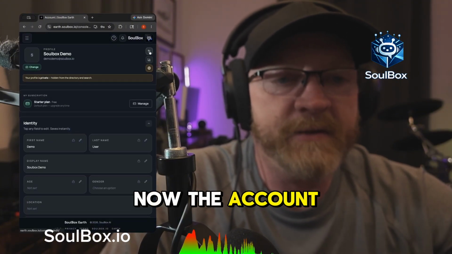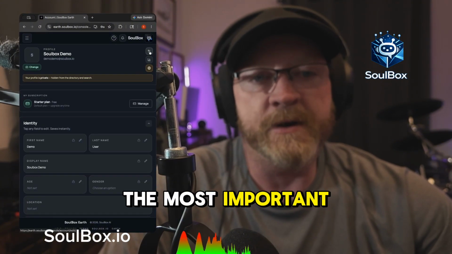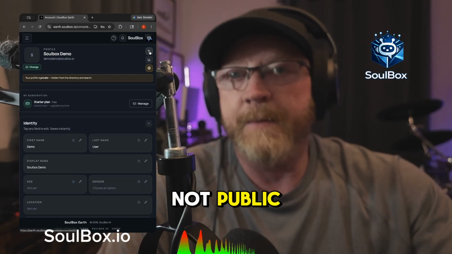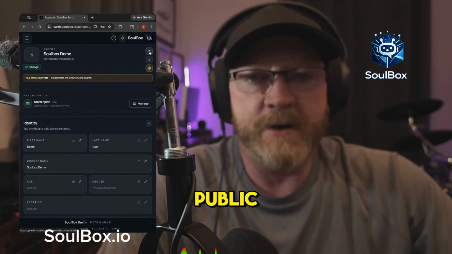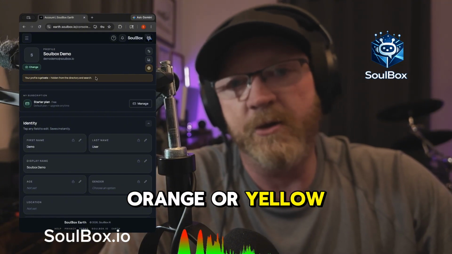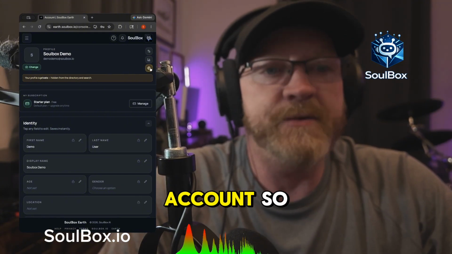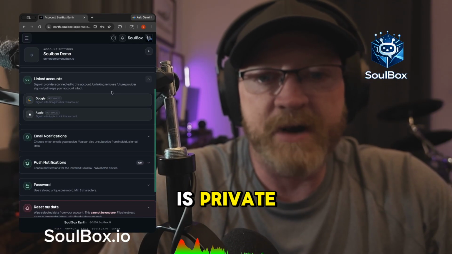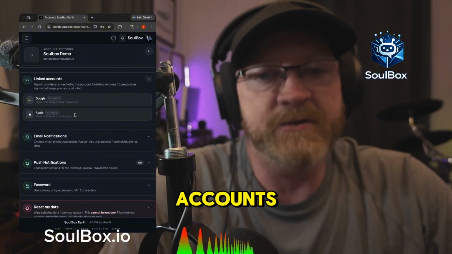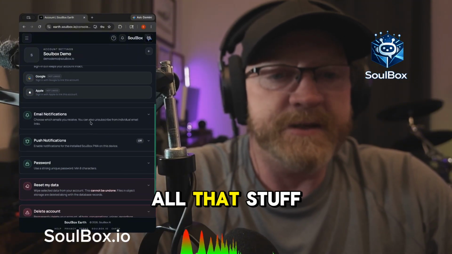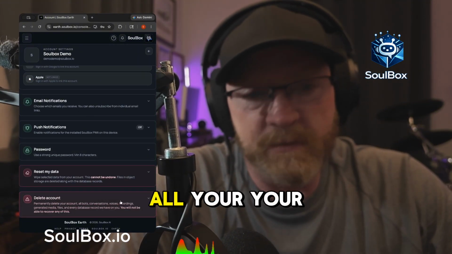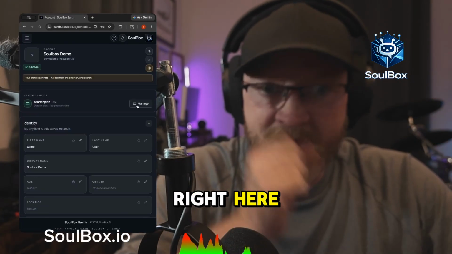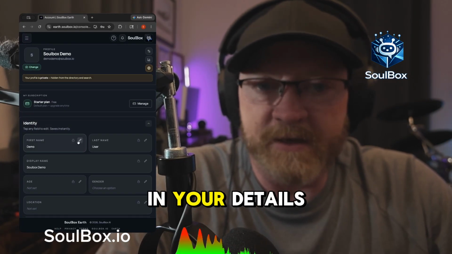Now, the account details are probably the most important. The thing that I want you to understand right away is that your account details are not public unless you enable public, which is why there's this big orange or yellow banner right here that says public account. So you don't have to worry about showing up in the member directory or anything like that. Your account is private and it also has your linked accounts, like if you signed in with Google, your notifications, all your settings are in here. But more importantly, you want to go back to this page right here and click on the edit button and start filling in your details.